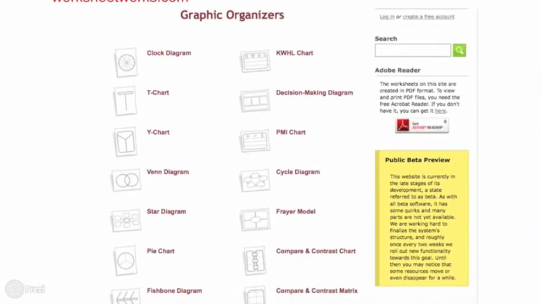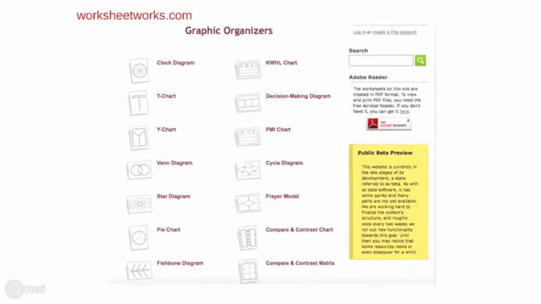Here is a website with already created graphic organizers. Go to worksheetworks.com for some excellent examples.